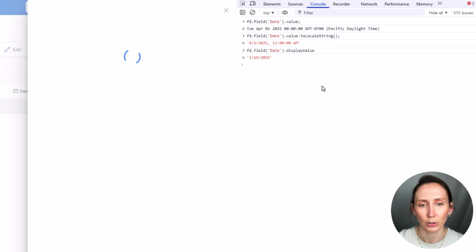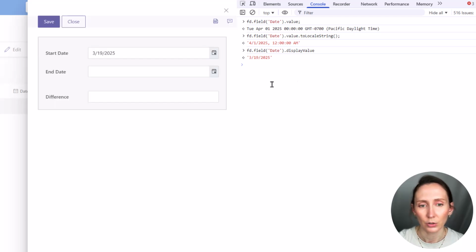Now let's set the value of the date field. For this, you need to create a date object using the new Date constructor. Let's change the start date field to the current date. Here we go.